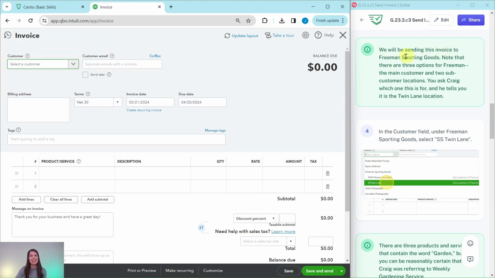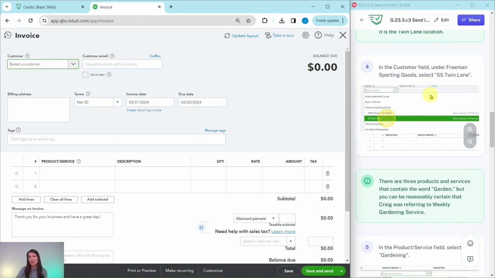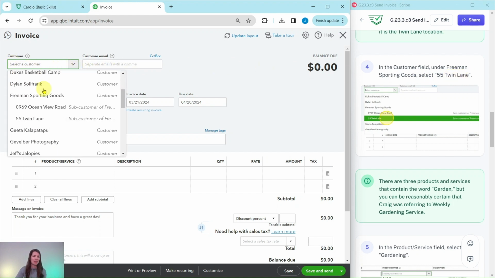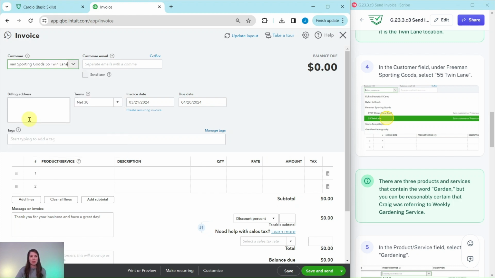Now, we will be sending this invoice to Freeman Sporting Goods. Note that there are 3 options for Freeman, the main customer, and then 2 sub-customer locations. You ask Craig which one this is for, and he says it's for the Twin Lane location. So in the customer field under Freeman Sporting Goods, we want to select 55 Twin Lane. So click into that down arrow right here in the customer field. If you scroll down a little bit, you see Freeman Sporting Goods and then the 2 sub-customers or other locations for them. Go ahead and select the one that says 55 Twin Lane.